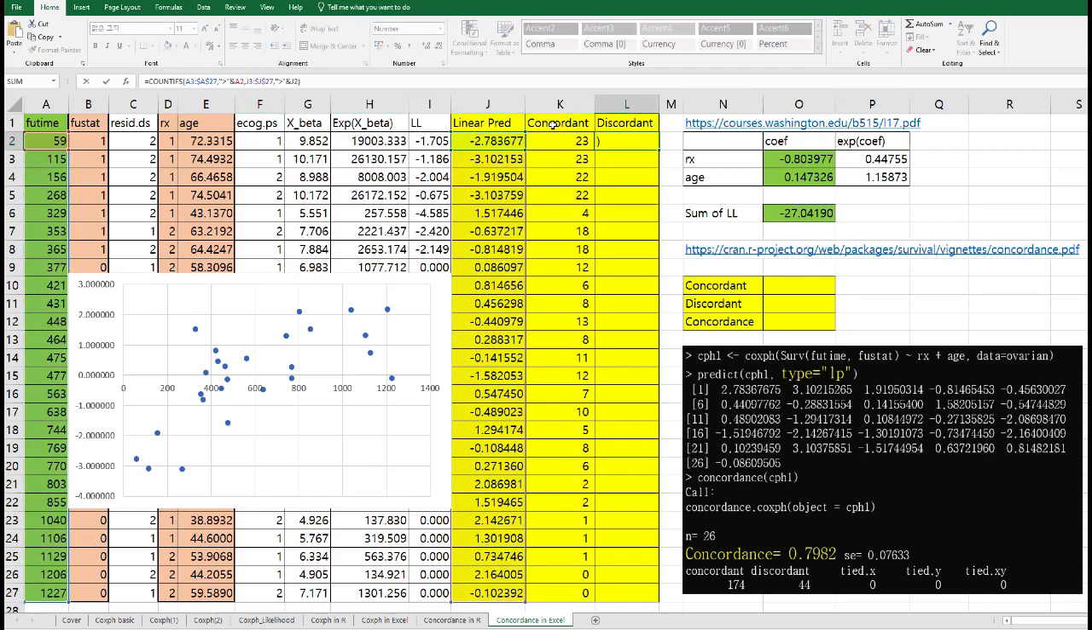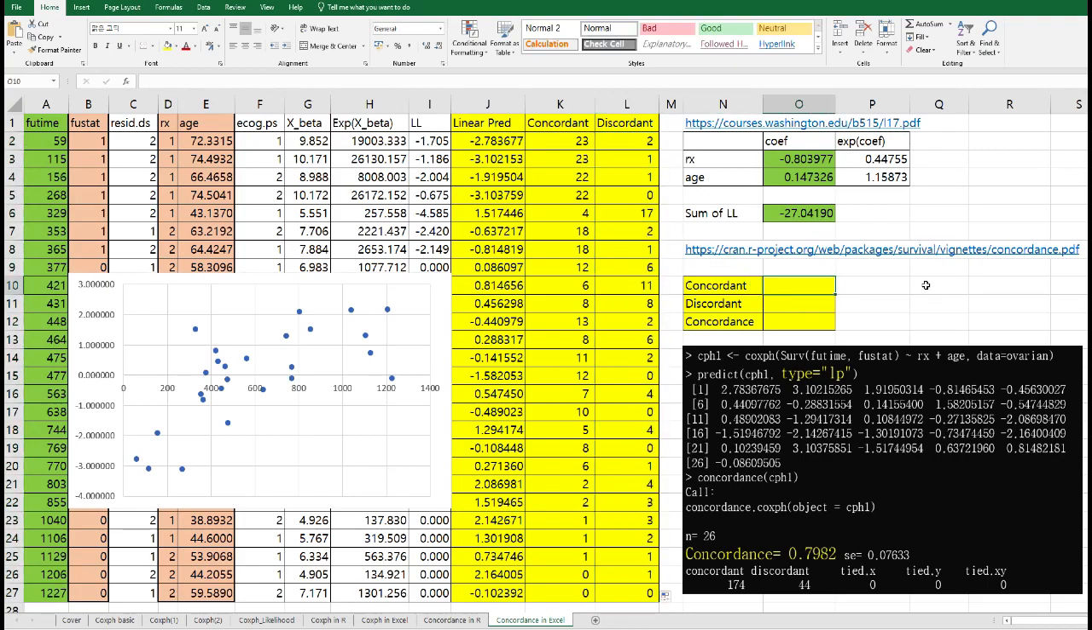Again, the main concept of concordant is to have the same direction. So for discordance, if you change this symbol to less than, then it means discordant. Right. Then let's get concordance here.